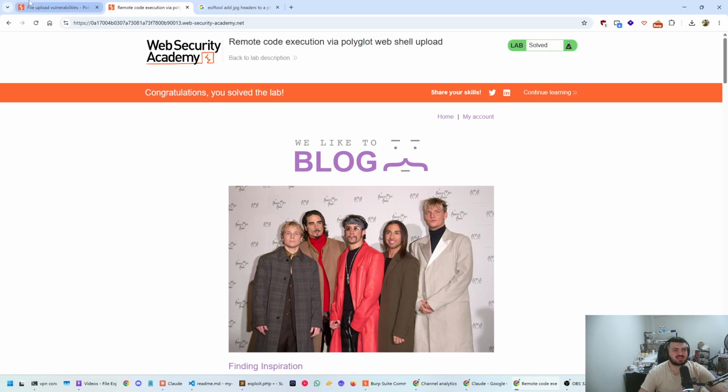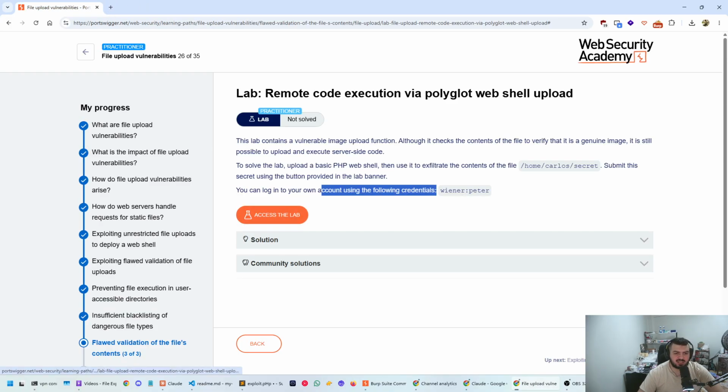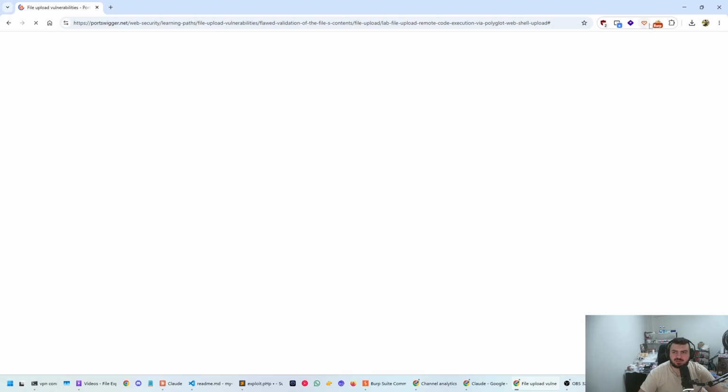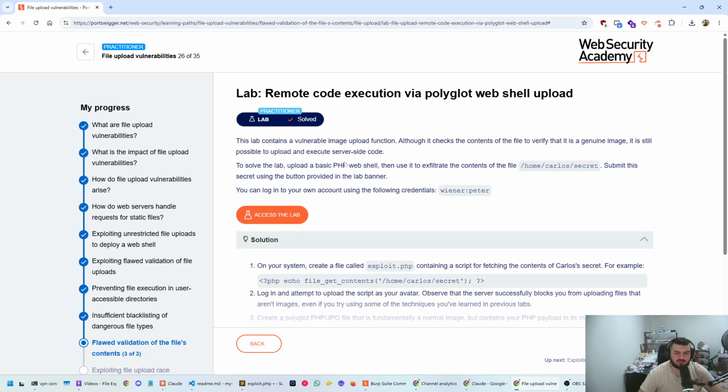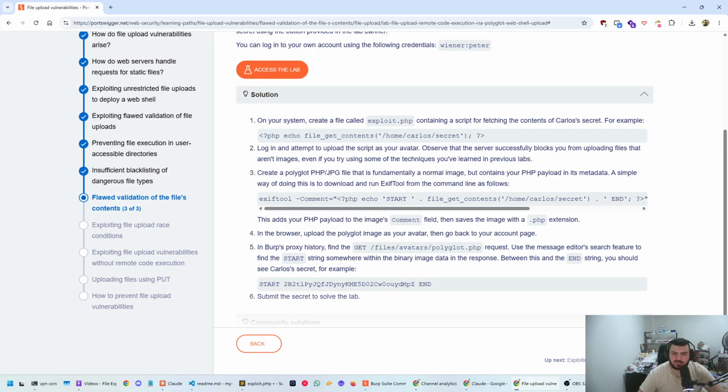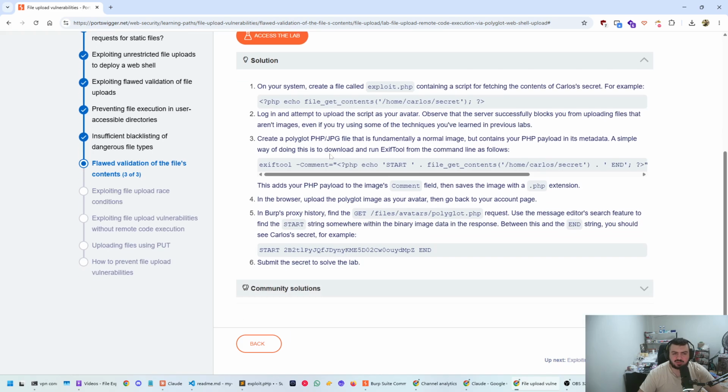But I actually want to see the solution that's implemented by the lab. First of all, let me refresh here. Let me disable this. I don't need that anymore. We did get it solved. Now I want to see exploit the PHP. File get contents. Okay, login and attempt to upload. And then we can use ExifTool.